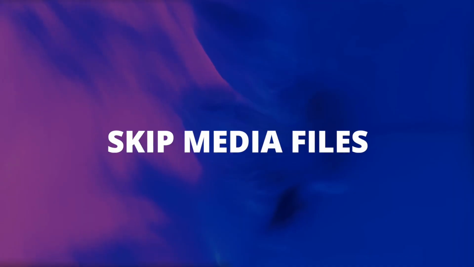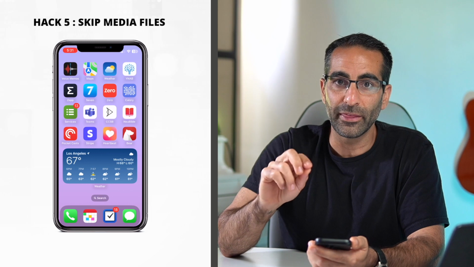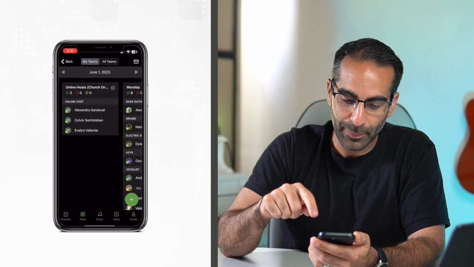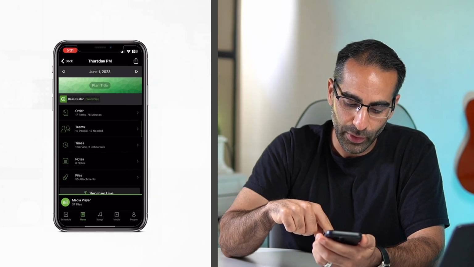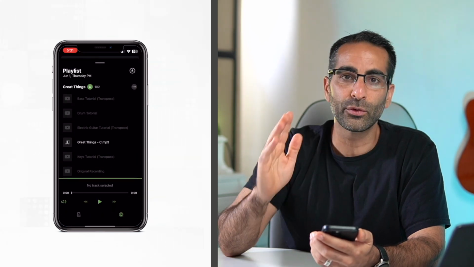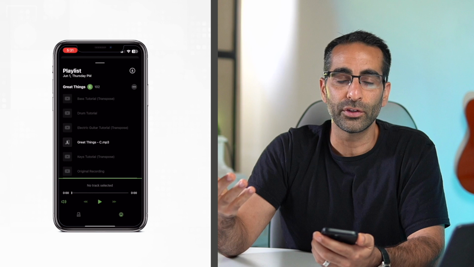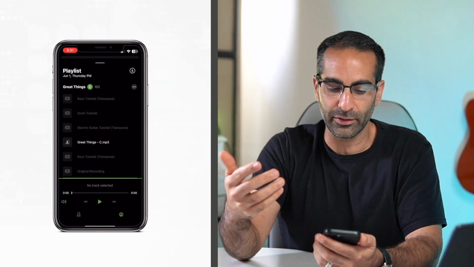The last Planning Center hack also has to do with the app. So go ahead, open the app again. We're gonna go to our next service. And here on the bottom where you see media player, this is a great way to practice your songs, and it's great for your team to practice your songs.